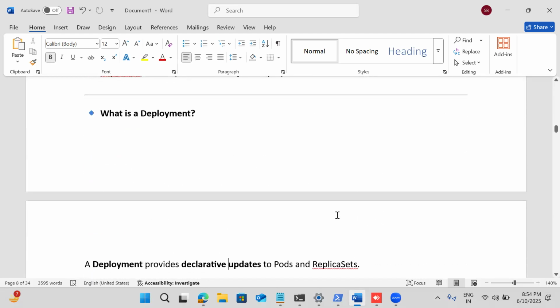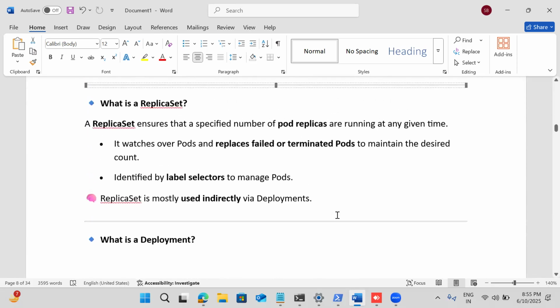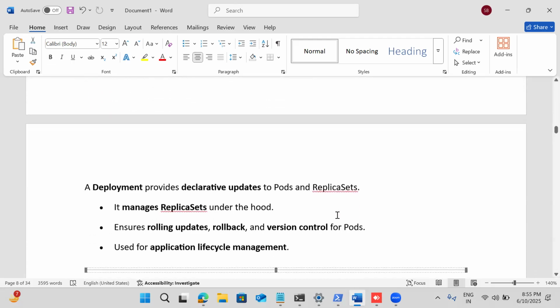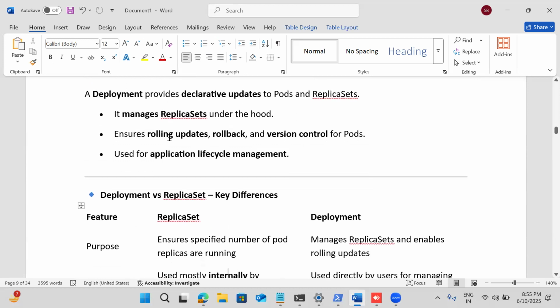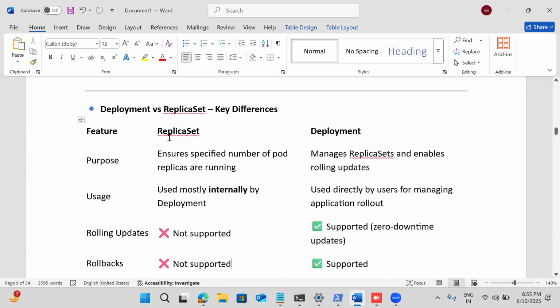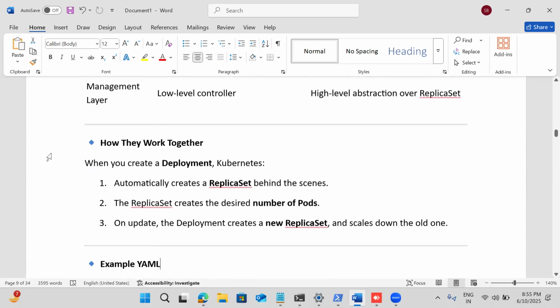And what is the responsibility of the ReplicaSet? ReplicaSet will always make sure that the specified number of pods are running actively. But we don't directly deal with the ReplicaSet. We'll use the deployment itself, because rolling updates, rollbacks, and version history are not supported by ReplicaSets. Those are taken care of by deployments.